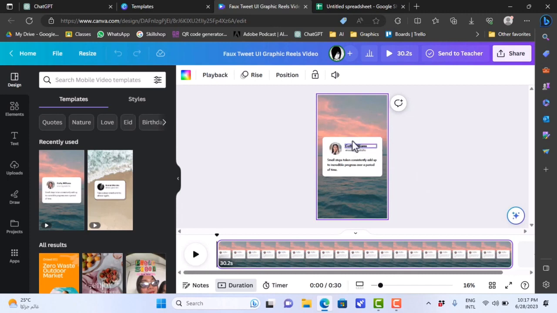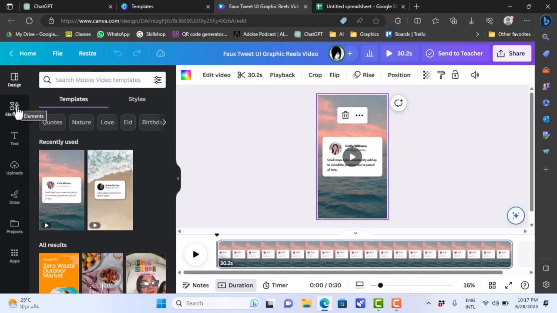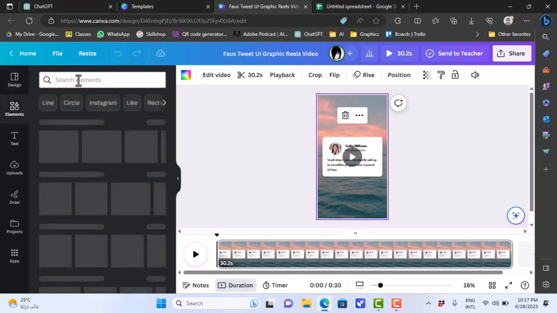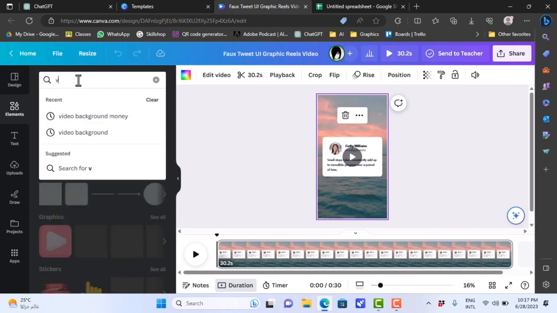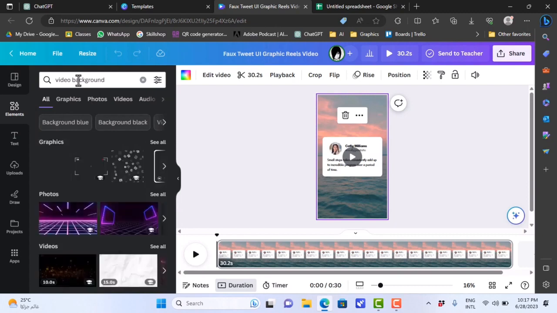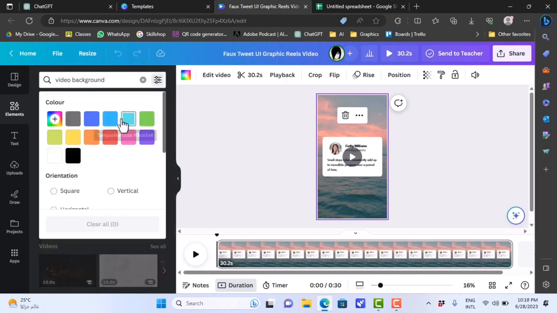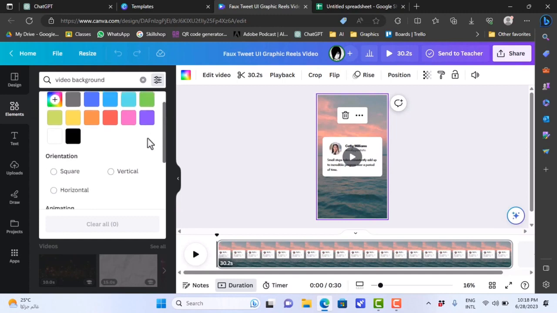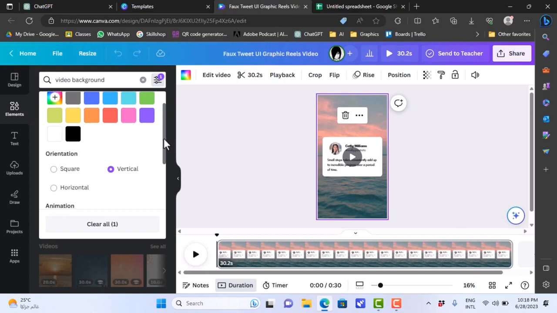Now it's loaded in the editing page. We can change everything starting from the background. Let's say if you want to change the background, click on it and then go to the elements on the left side of the screen. Click on elements and we will write video background. Click enter. And you can choose from a variety of video backgrounds. We can further filter the search. You can go for a color that matches your brand or the style of your videos. We want to choose vertical to give us all vertical 9:16 videos.